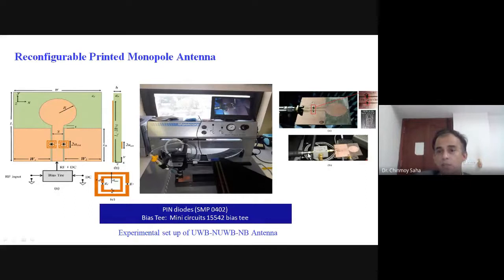The coax carries the RF, but to bias these diodes you need to apply DC bias, and that is done by this bias tee. So you have a DC voltage source, or pulse also. Then you can keep switching these two diodes on and off. And this is the experimental setup, where for the first time, using an electronic switch and a printed monopole antenna loaded with SRR, we showed that a single antenna can work as an ultra-wideband, notched ultra-wideband, as well as narrowband antenna.